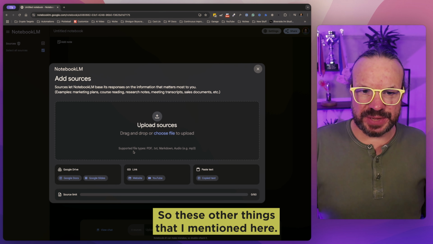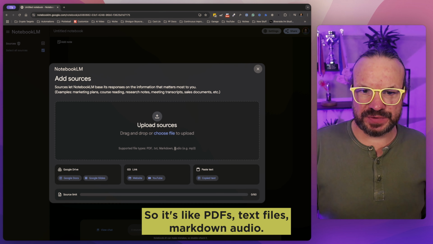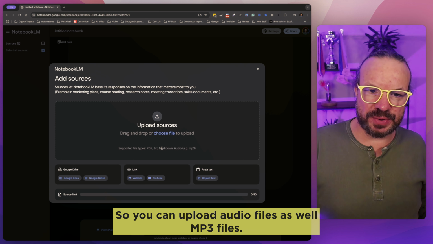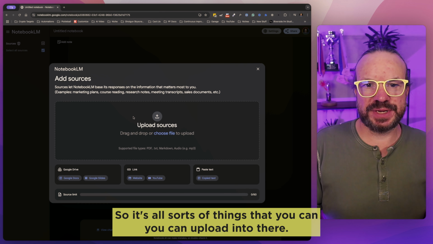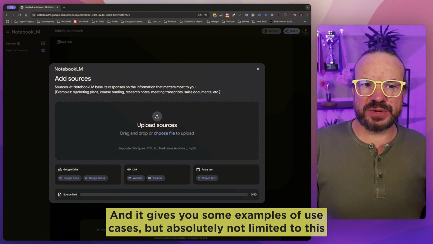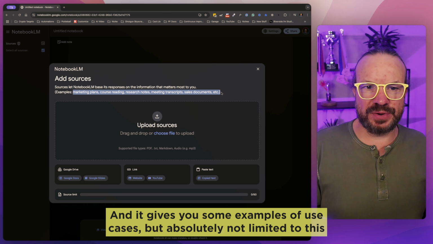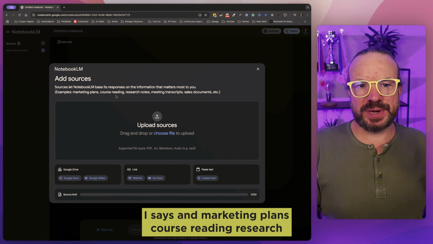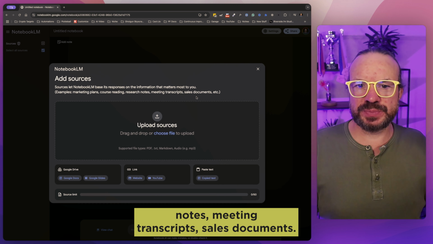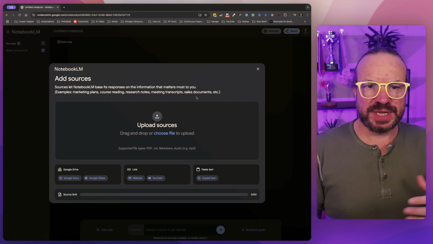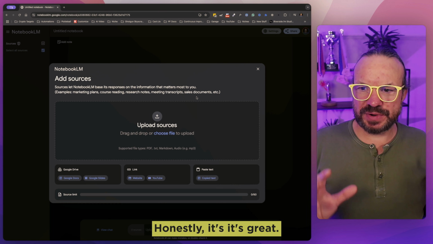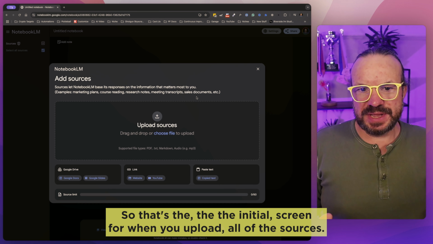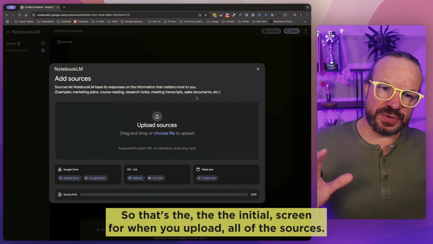There's other things that it mentions here, like PDFs, text files, Markdown, audio. So you can upload audio files as well, MP3 files. So it's all sorts of things that you can upload into there. And it gives you some examples of use cases, but it's absolutely not limited to this. So it says marketing plans, course reading, research notes, meeting transcripts, sales documents. That is just scratching the surface. Honestly, it's great. So that's the initial screen for when you upload all of the sources.